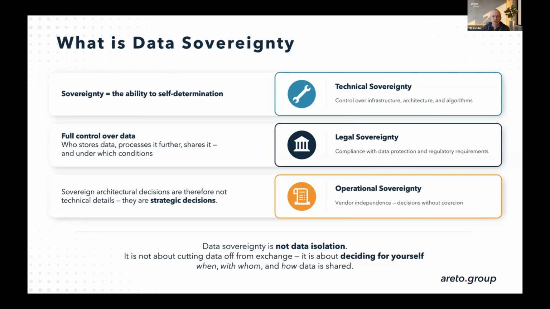Second, legal sovereignty. Are you operating within a compliant framework, and are you protected from external jurisdictions? And third, and this is the one most organizations underestimate, operational sovereignty. Can you change vendors if you need to? Can you make decisions without being held hostage by lock-in?